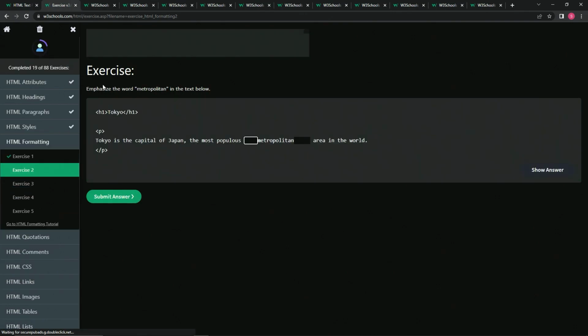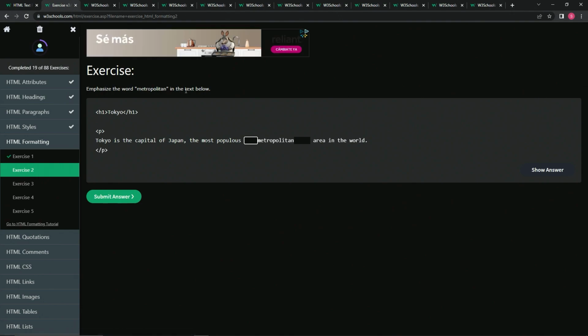All right. So we're going to emphasize the word metropolitan in the text below. So emphasize it, I guess, with bold. No, with italic. Let's do it with italic. So em. Yes, that was what it was. And then /em. All right, so let's submit it.